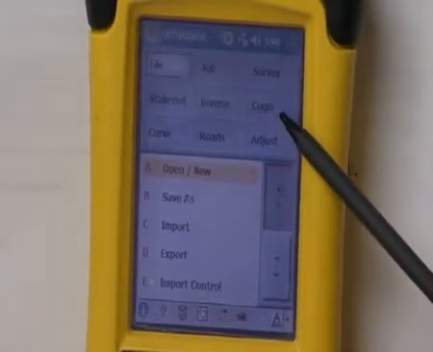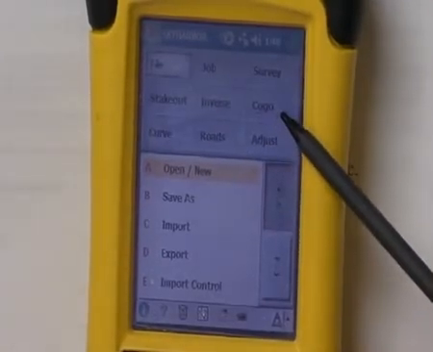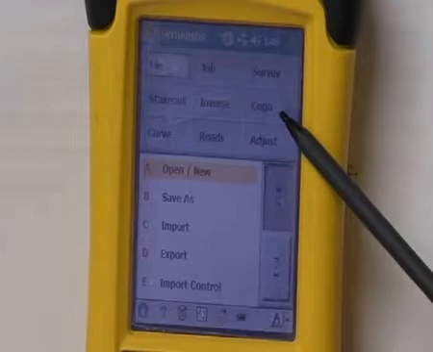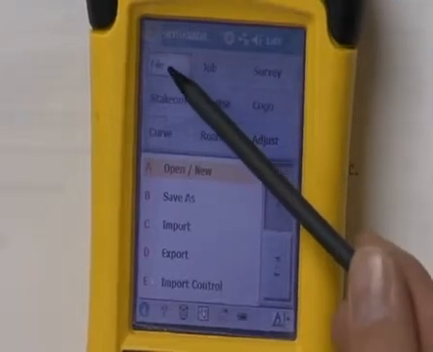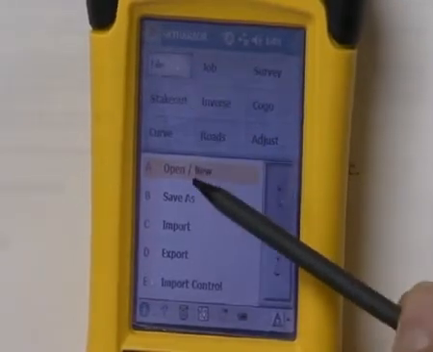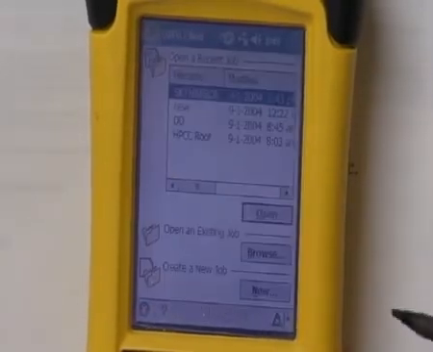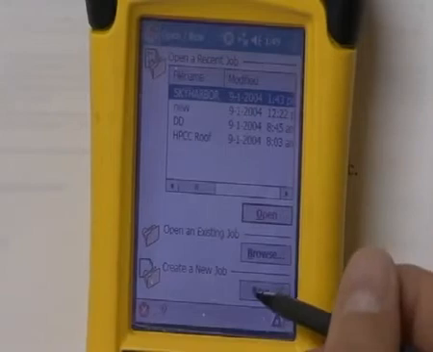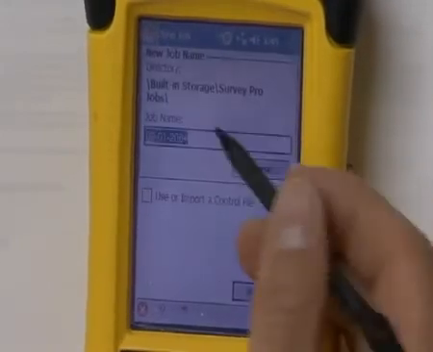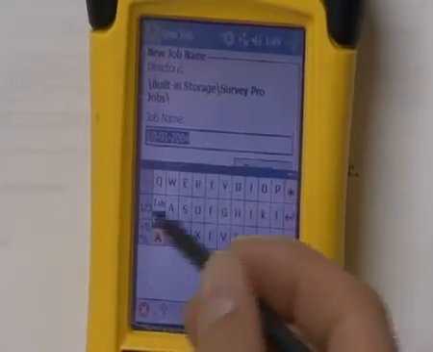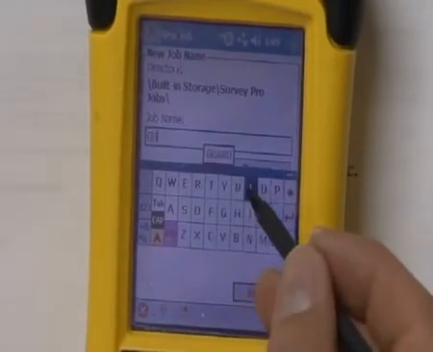The first thing we need to do is create a job, what is sometimes called a project, that will house certain settings for the activities that we'll perform in that specific job. So we can get there by going into the File menu, down into Open New, and since this is the Guideway project here at the airport, I'm going to come down here and click New, and I'm going to highlight that with my stylus. My keypad's going to come up, and I'm just going to type in Guideway.